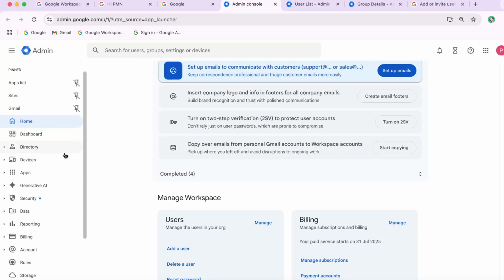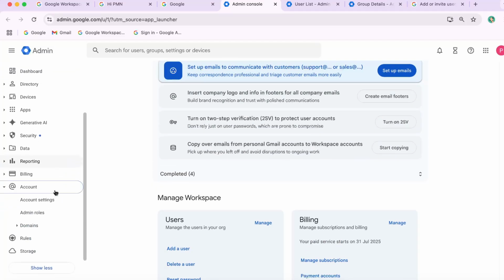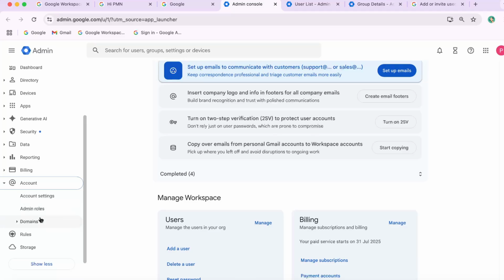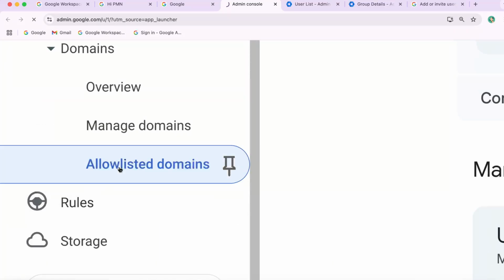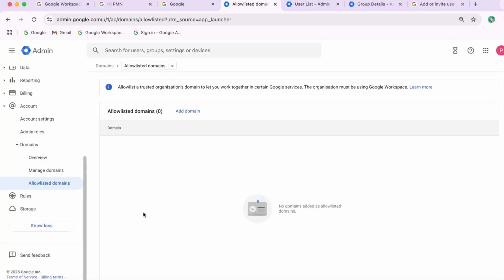Next, head over to the account section, where all the organizational settings are located. Here, you'll find options related to managing your domains. Click on the Domain section to move closer to our objective. Within this section, look for the Allow Listed Domains option. Entering this area allows you to add domains you trust, ensuring their emails aren't mistakenly categorized as unsolicited mail.